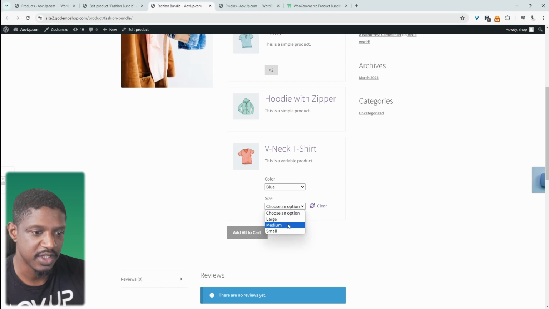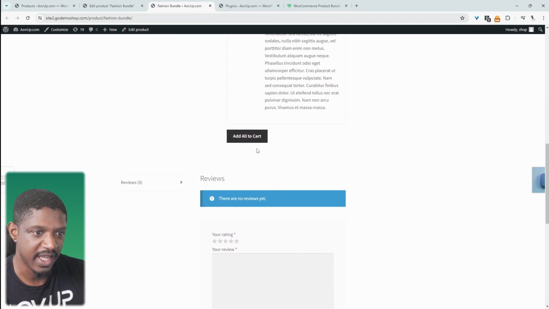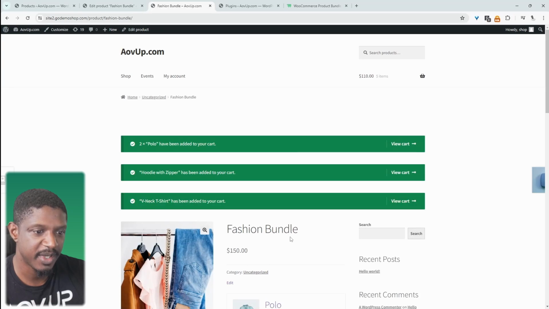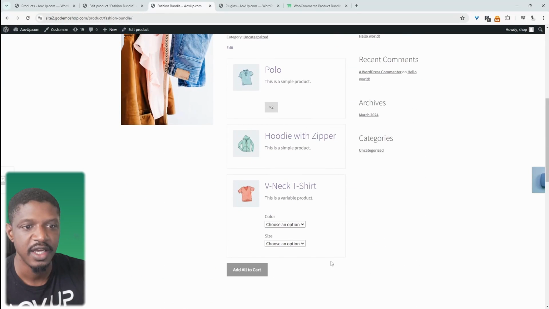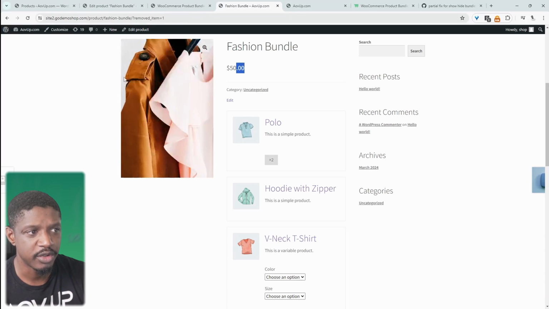We need to choose our v-neck option, right? So we'll say we want the blue, and we want it in medium. And then we can add all these items to our basket with one single click, and then just go ahead and check out. So this is using our WooCommerce product bundle plugin.